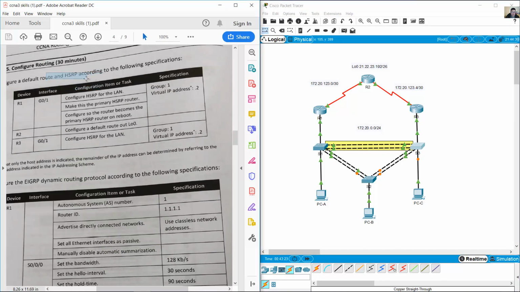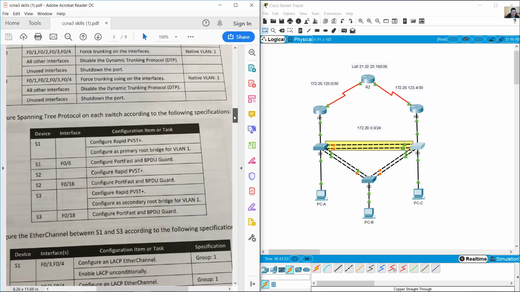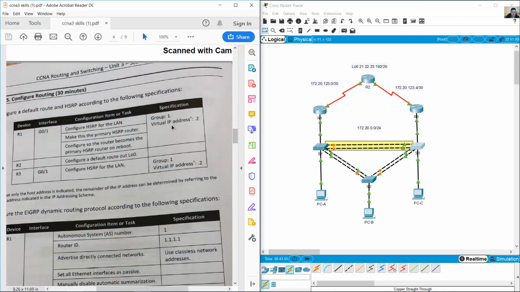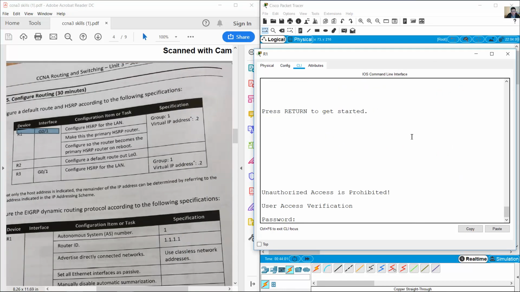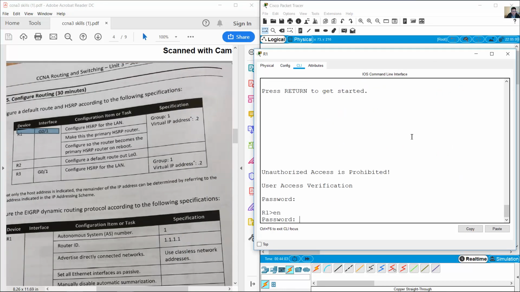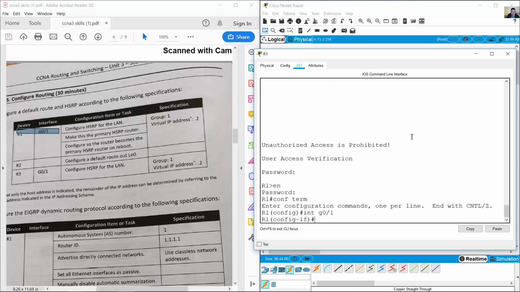Configure HSRP, Hot Standby Router Protocol. On R1 gigabit 0/1, enter Cisco, enable, class, configure terminal, interface gigabit 0/1. Configure HSRP for the LAN.